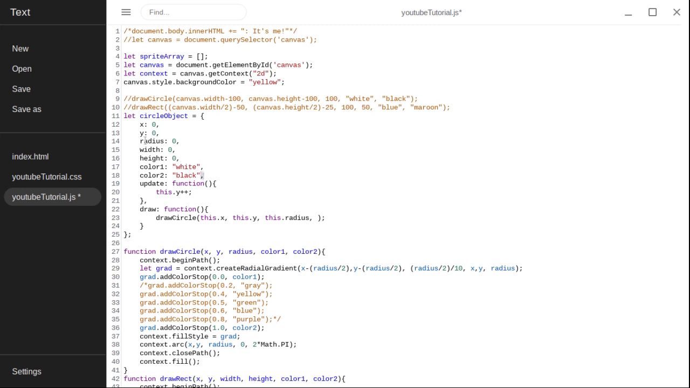Okay, so now that I have those 2 attributes in my circle object, I can use them. When I call draw circle, I can now say this dot color 1 and this dot color 2. So every time this draw function is called, it calls the draw circle function and sends its own info, and draw circle takes that and draws the circle however it is being told to draw it. We're not quite done yet.